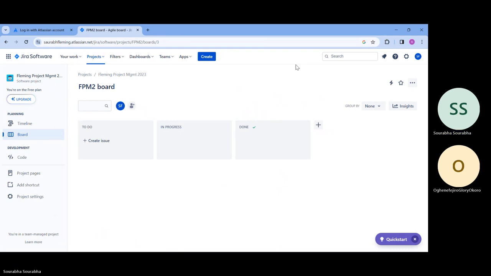What is Kanban? Kanban board is a visual representation of our tasks: to do, in progress, and done. See that? To do, in progress, and done. So in this case, whenever we have some tasks, we can write those things in to do. If somebody is taking that work, it will be in progress. And if it is completed, we can write done.